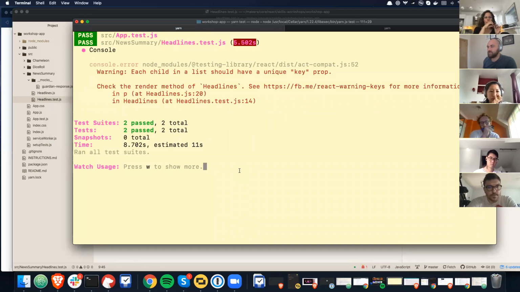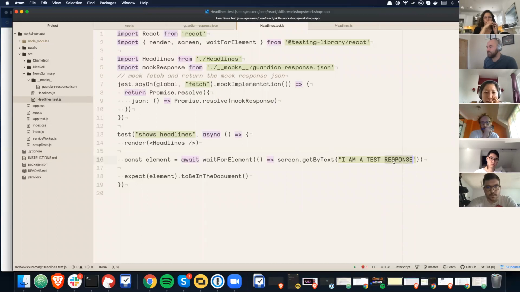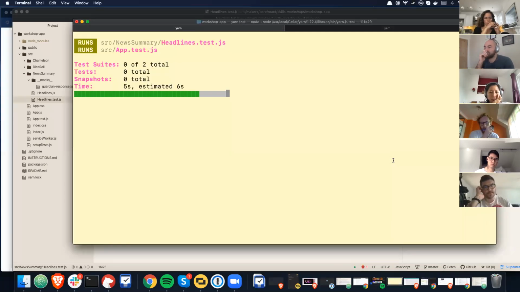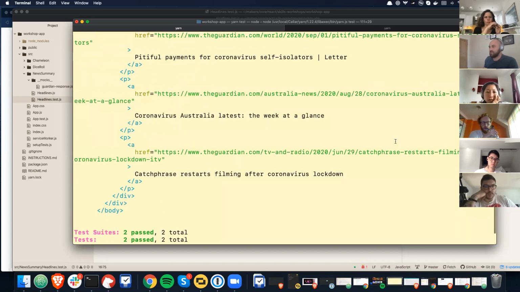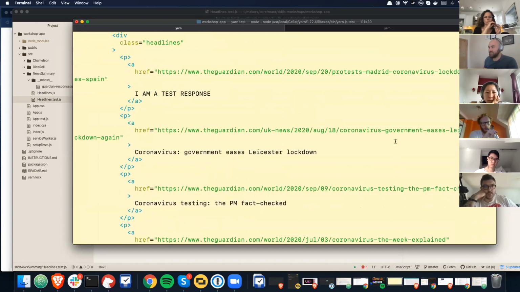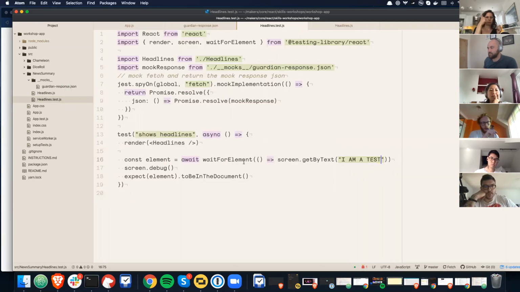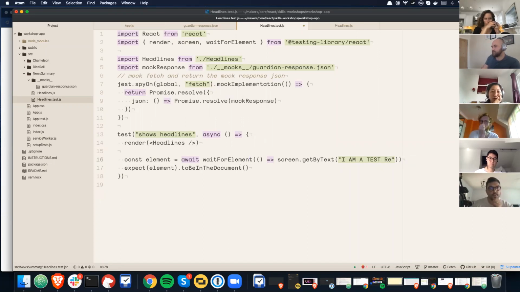Cool, did it pass? It looks like it passed. Let's double check that. Screen.debug. If I just do it like this, it should fail. So when I get all of them, I should have at least one random test response. Cool, all right. So I guess that's how you do it, fiddly-wise. A test response, let's go back as we just figured out.